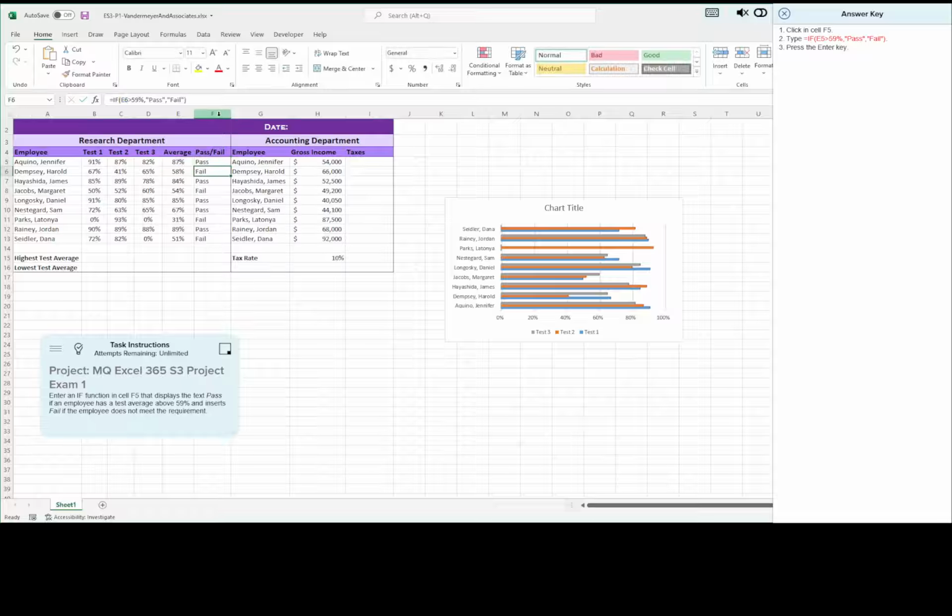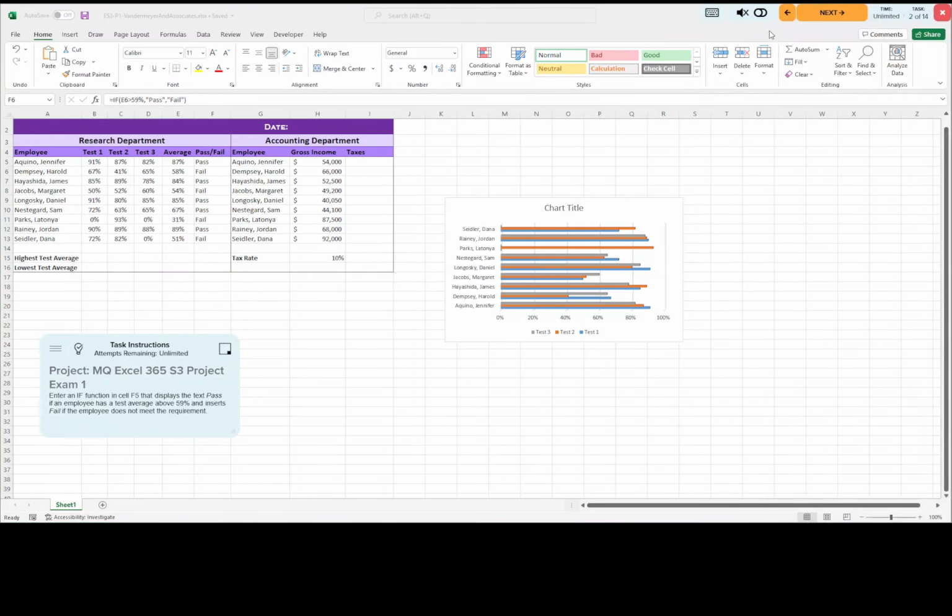I'm going to press my enter key, and in this case, Jennifer did pass. You can see that Harold, sorry, Harold, did not pass because he did not pass the logical test. His E6 was not greater than 59%. It was less than 59%, so we don't come to the pass, we come to the fail. Very cool. Let's go ahead and hit our save key. We'll close this here and we'll move right along.